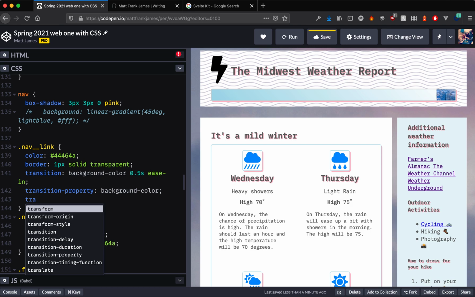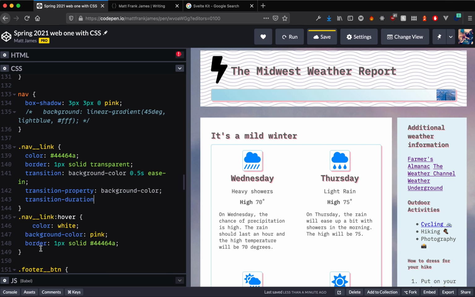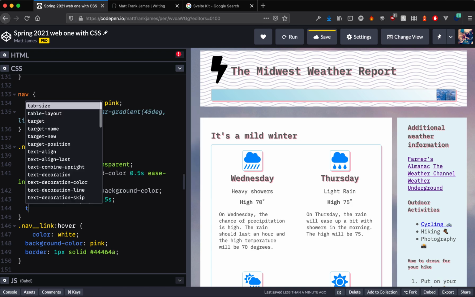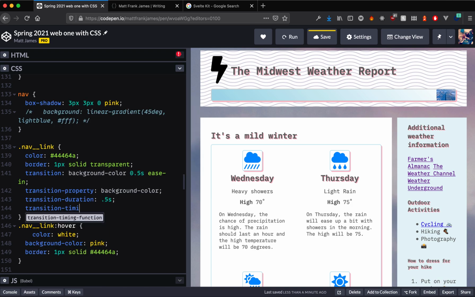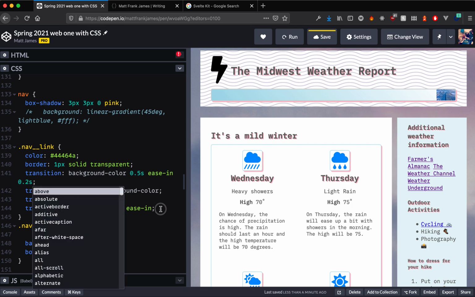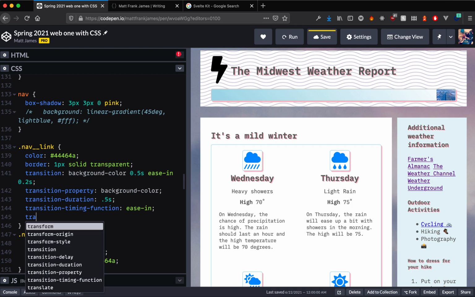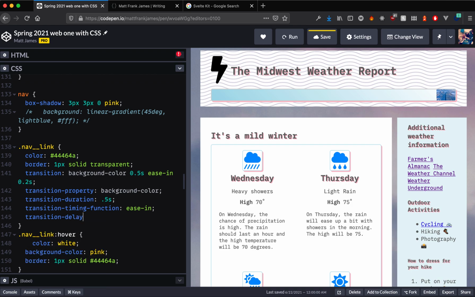Transition duration, that's our middle value, so we'll say 0.5 seconds. And then transition timing function, we'll say ease in. Then lastly, if we were to have that fourth value here, the delay, the longhand for that is transition delay. So these four property value combinations are functionally equivalent to this property value combination.